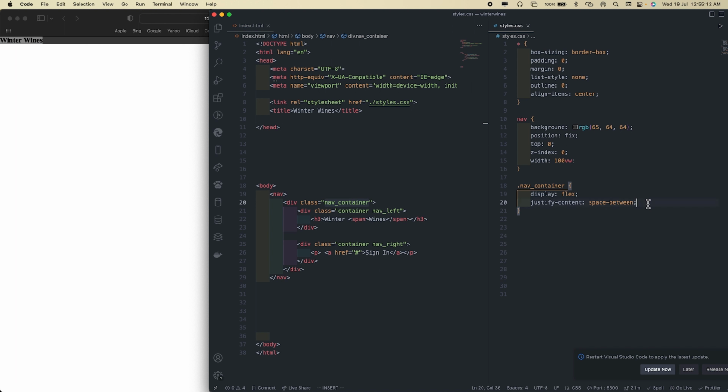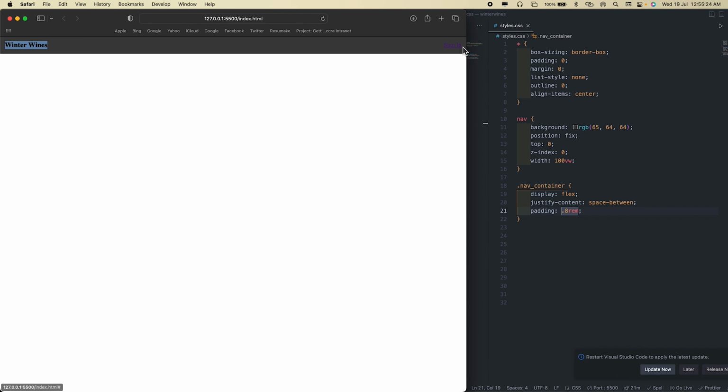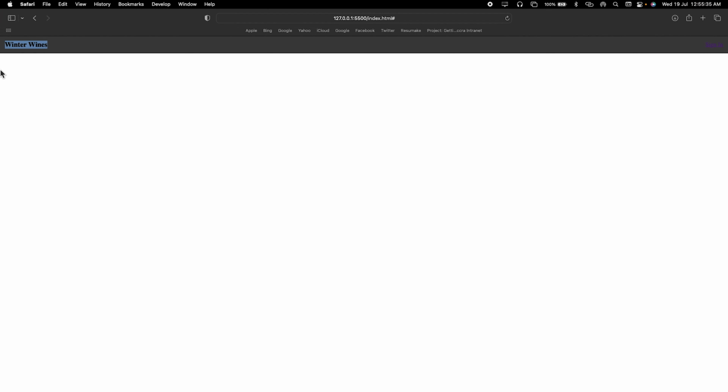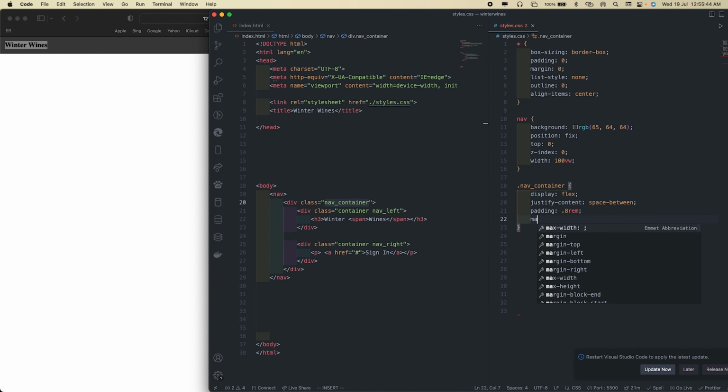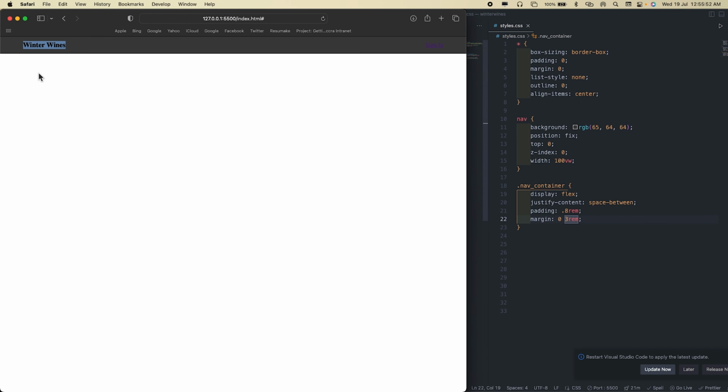So now we also have our sign in over here at the extreme right, and then the winter wines at the extreme left. Let's continue, and then let's set the padding to 0.8 rem, and see what happens. Now we can see that there is some space from this margin to here. It's not setting itself on the last corner of the whole page. Now we can set the margin to 0 on the top and down and 3 rem on the left and right. So now we can see the difference clearly. We can see the movement from this side to this side, and the same thing for the sign in button as well. So I think this is okay for the nav container.